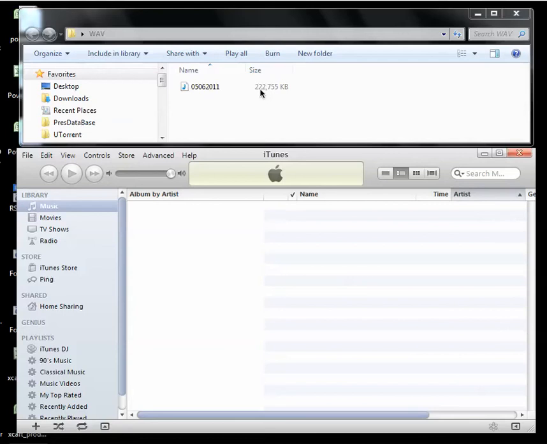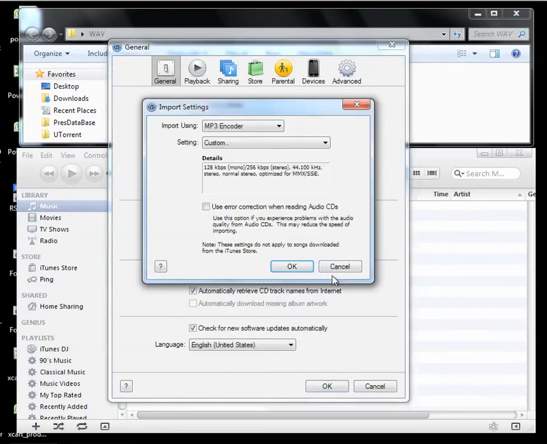Notice that the file size is 222 megabytes, which is way too large, and it's also a WAV file rather than an mp3 file, so iTunes won't recognize it at the moment, not for podcasts anyway. What we need to do is to set our iTunes, and we need to change our preferences of our import settings, and we want to select the mp3 encoder, and we want to change the settings for our mp3 encoder.